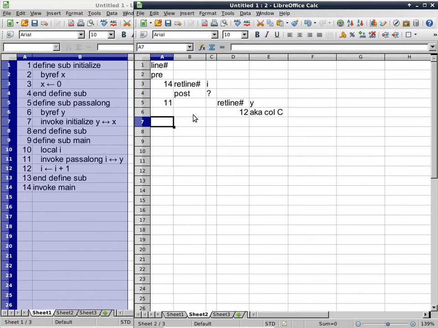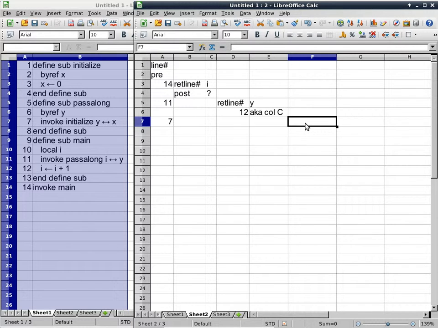And then we continue execution in pass along, which is on line 7. Now the question is, what do we do here? On line 7, inside pass along, we are going to invoke initialize, and we are going to use y to specify parameter x. Let's do the easy part first. The return line number is the line number right next to the invoke statement. The invoke statement is on line 7, so we have to return to line 8. That's the easy part.